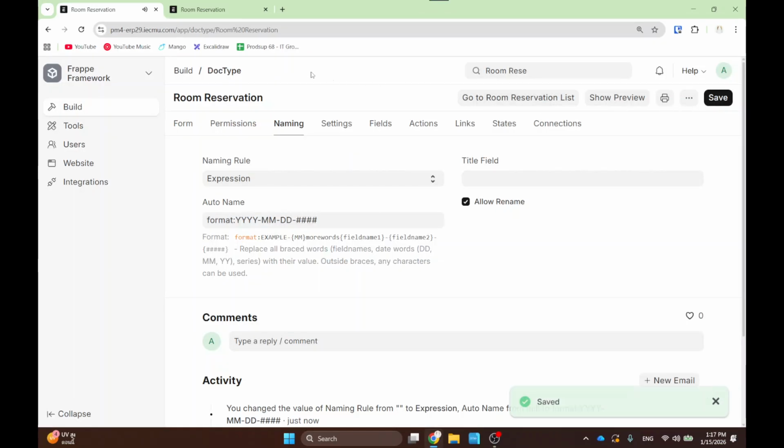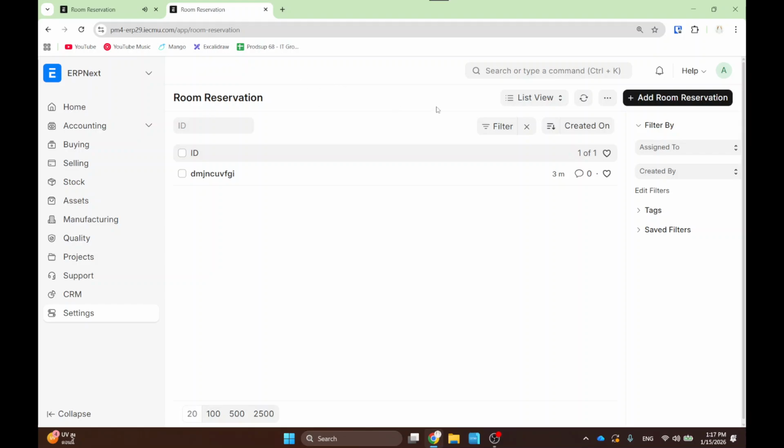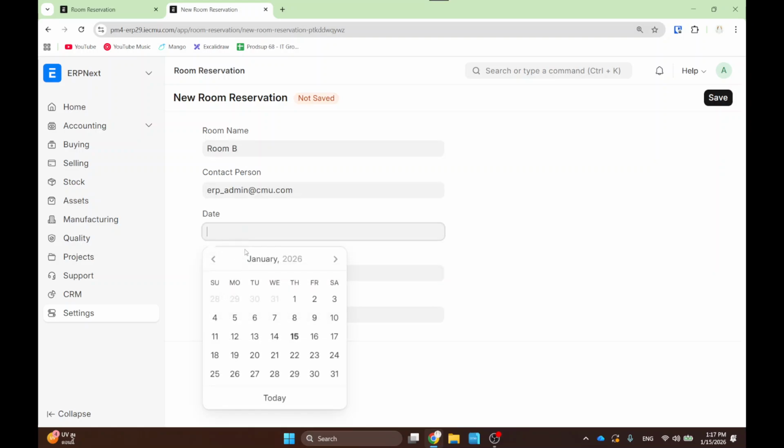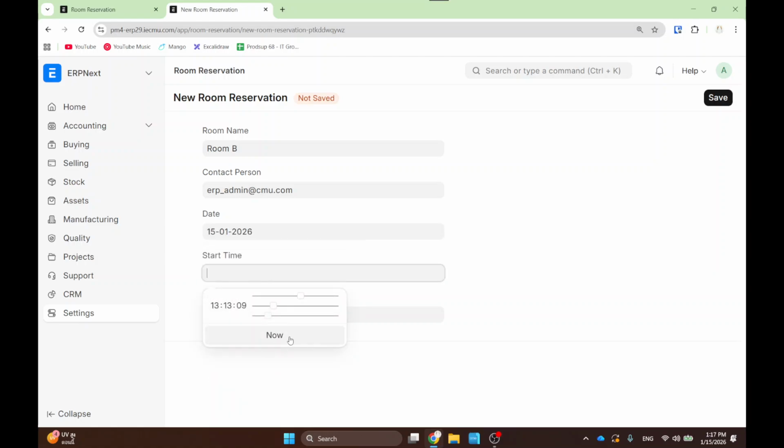Save. And then I'm going to go to my room reservation one more time, and then I'm going to add a new one real quick. Room B, contact person, date, okay, whatever, now.